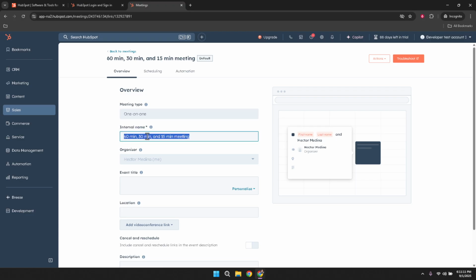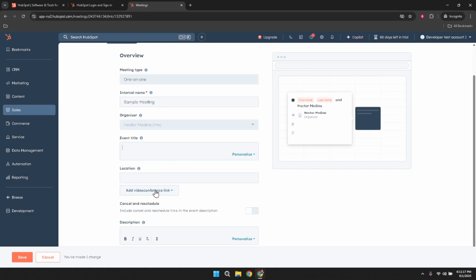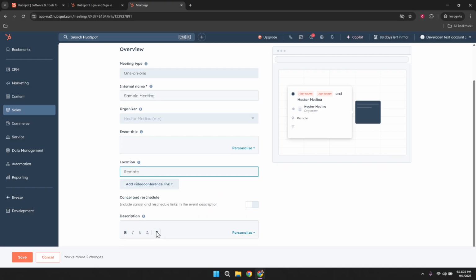Following this, add an event title. This will be the official name seen by your invitees, so make sure it's clear and descriptive. Don't forget to add the location of your meeting. This could be a physical address for an in-person meeting or a link for a virtual one. Following the location, add a detailed description. This is the place to highlight the agenda and any important information your attendees should know beforehand.